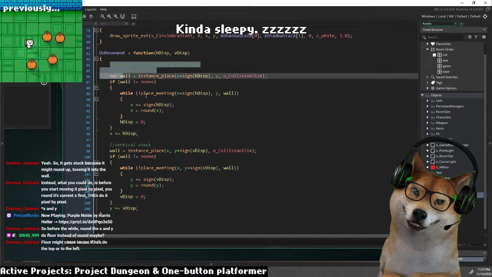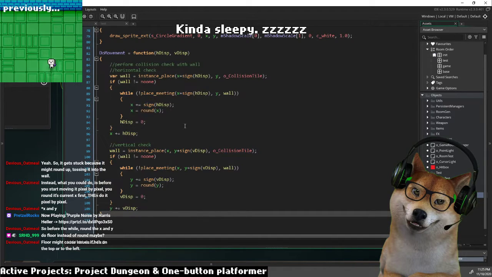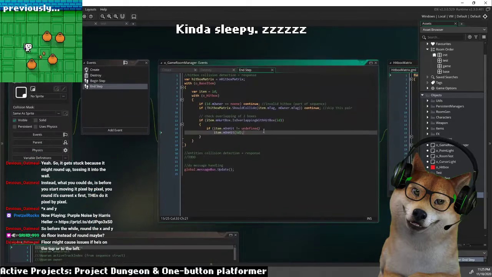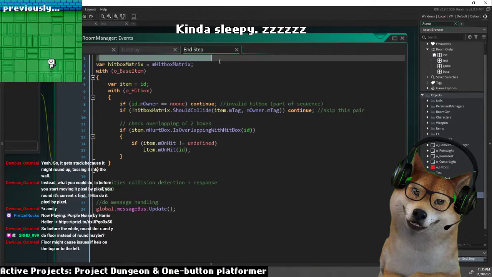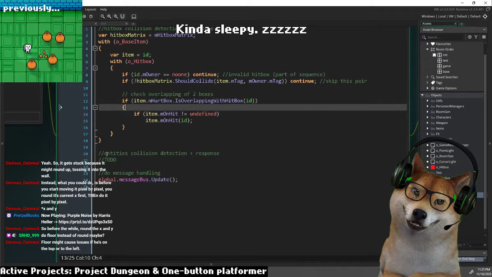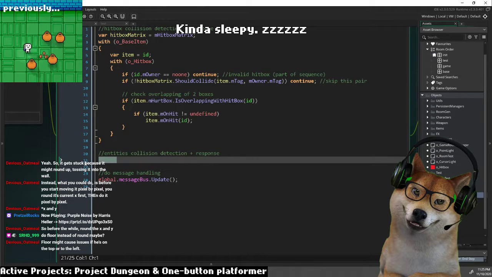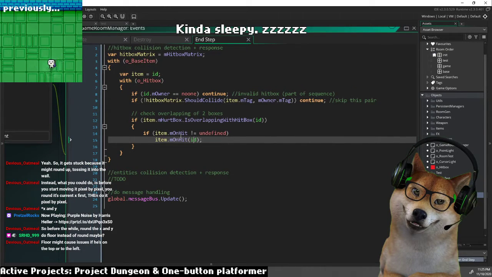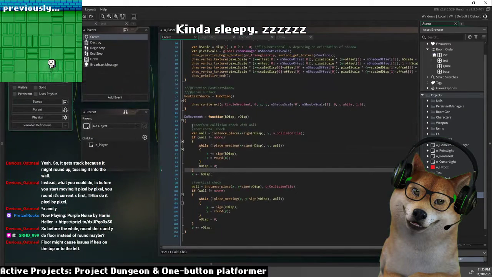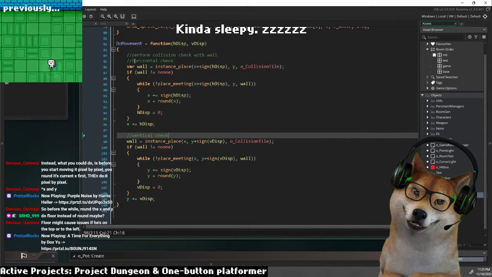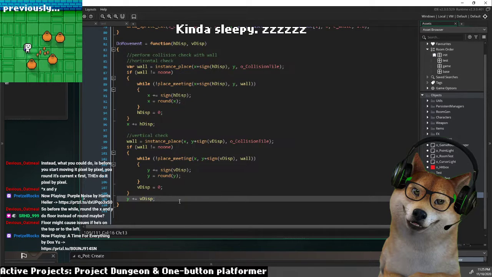My intention is to separate the movement from the collision detection and response anyway, right? Because I want to implement all of the response in this area right here. This is where I do the hitbox collision detection and response and the collisions and response between entities. So I intend to separate them anyway, so I have to do some refactoring. So I'm just going to try out a few things, and if it doesn't work out, I still have this to fall back onto.